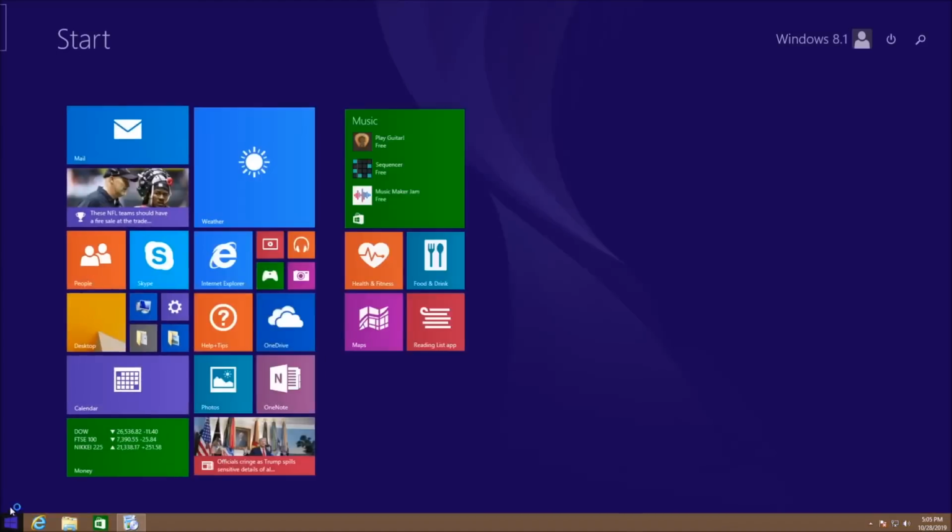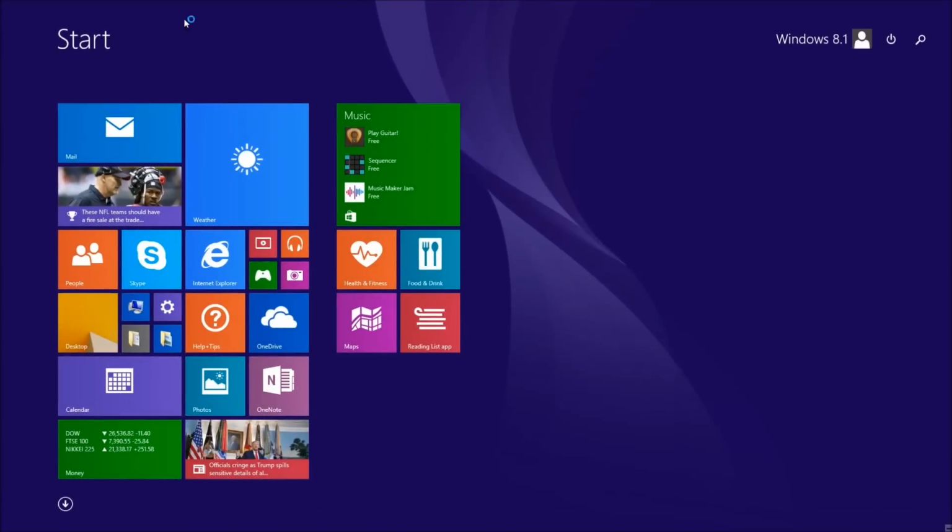Alright, and another thing you could do is uninstall most of these apps. If you want to keep them, that's fine. But this is something I probably wouldn't use in Windows 8 if I'm trying to make it look as accurate to Windows 7 as possible. You can keep these if you want.